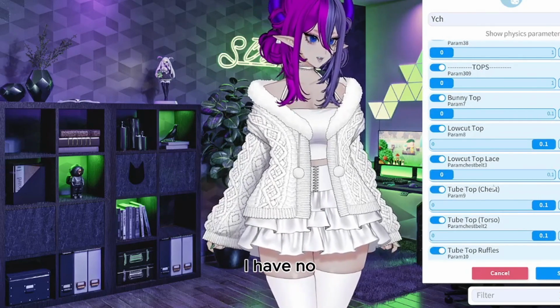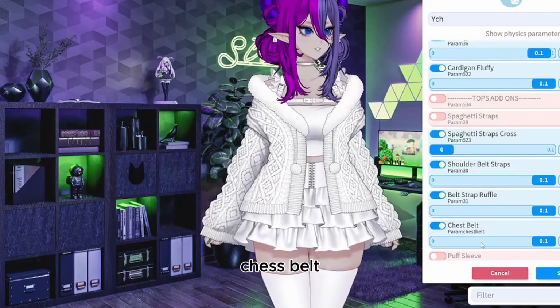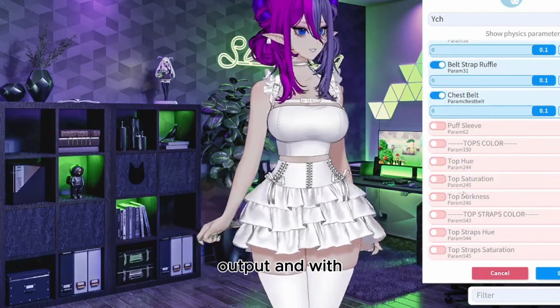Now, I have no idea. Belt with ruffles, shoulder belts. It might, no, that's not a chest belt. Maybe if I take off the cardigan? No. And we'll stick with this outfit.